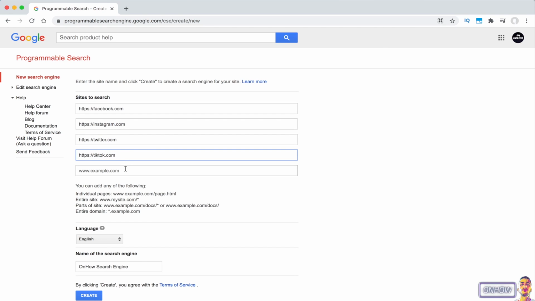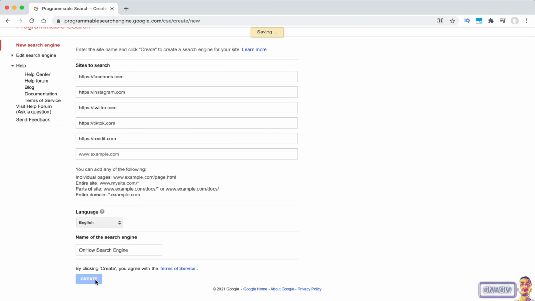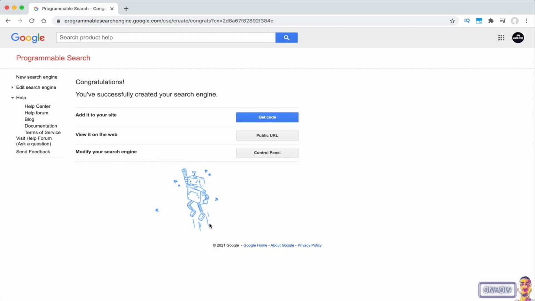And Reddit is not actually a social media, it's a board platform, but I'm a user of Reddit, so I'm going to add it. And you are not actually limited to the websites that I use right now. You can use any website you want and as many as you want. This is just for demonstration, because as I said, I will create a search engine that searches on social media platforms. So after you add the websites that you want, scroll down and click on the create button. And after a couple of seconds, it will take you to this page. It says you successfully created your search engine.